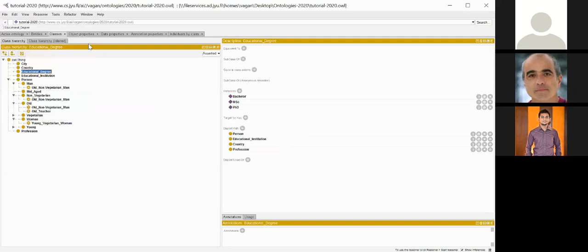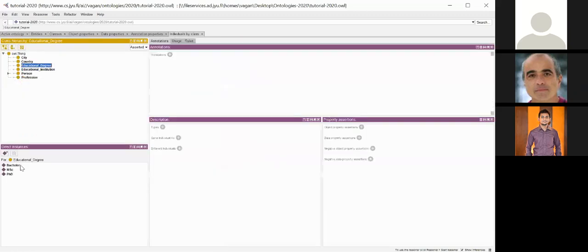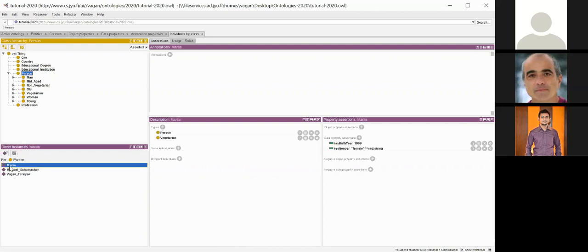Then I also add some new individual. Let's check the class person. Its name is Maria. I just explicitly say what I know about her, that she's a vegetarian. And also what I know about her, that her gender is female.